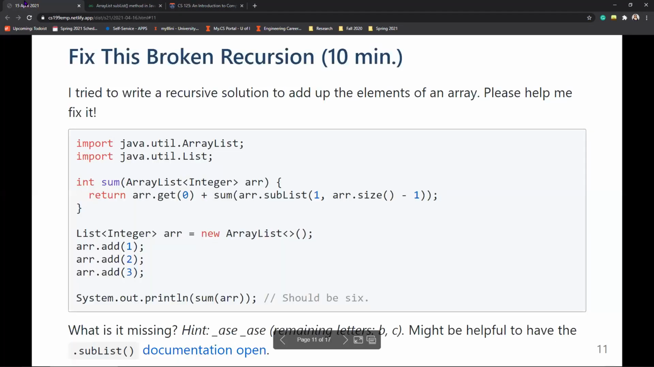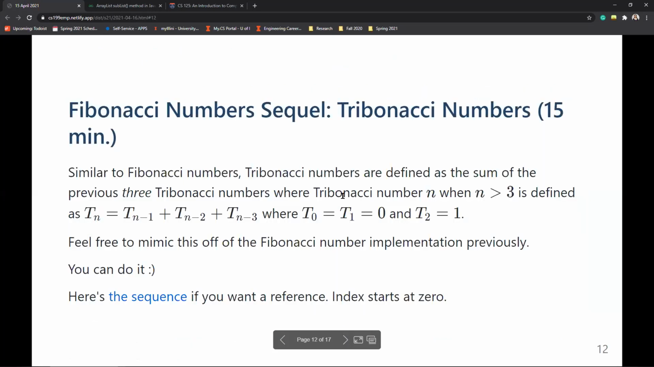Yeah. Cool. So let's keep going. So here's the last question for today.